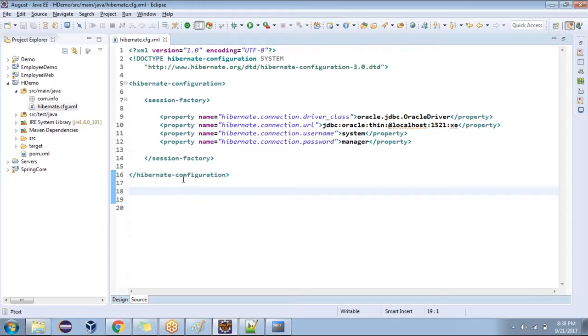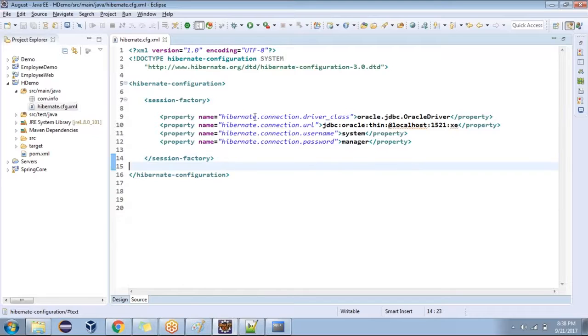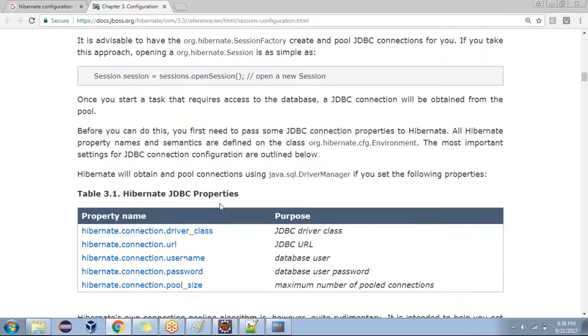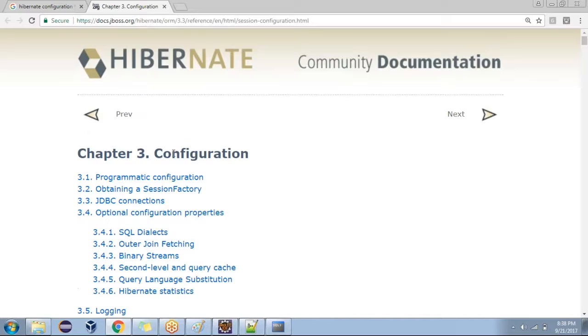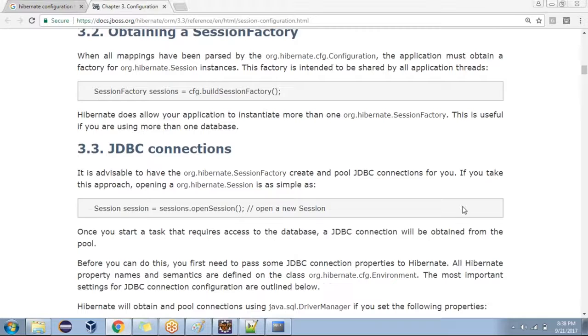Yes, sir. This is a configuration file. Understood now? What will the configuration file contain? Information about the database. This property name is also something we know to identify. Everything is available in the documentation. You guys with me? Yes or no? Okay, sir. Sir, I'm having one doubt, sir.